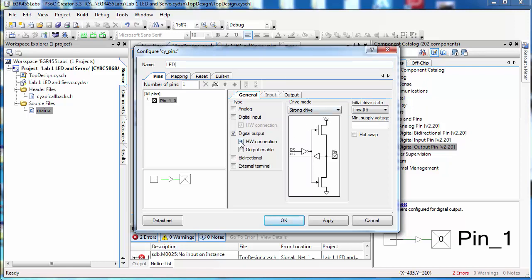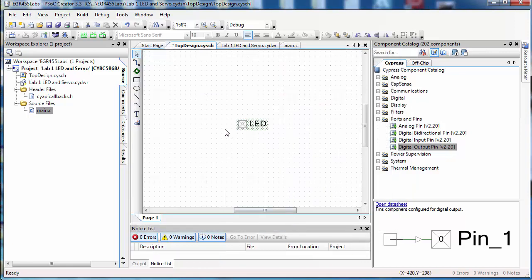And I'm also going to uncheck the hardware connection. I'm doing this because on my Top Design window, I'm not going to wire the LED to anything. So click OK, and then the little square to the left of the LED goes away, so now I don't have to connect it to anything.